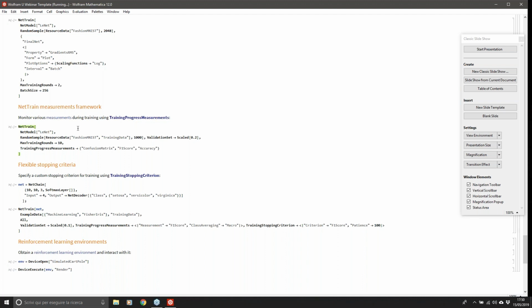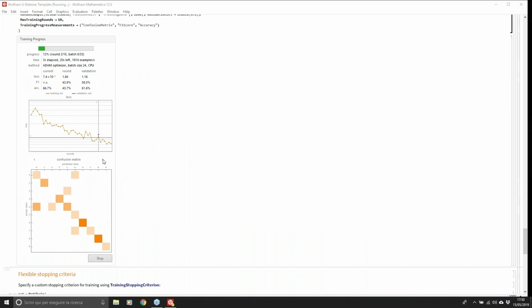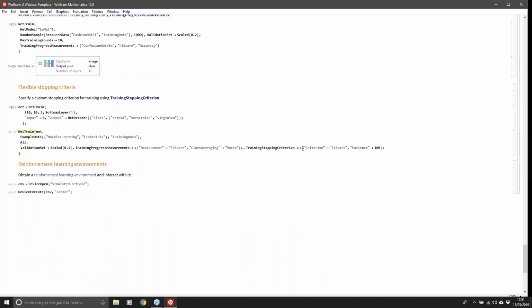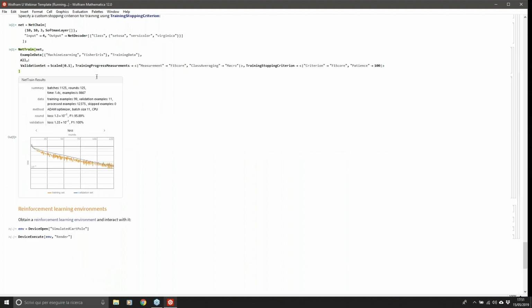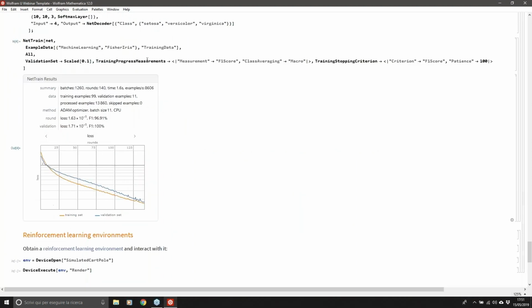We also have flexible stopping criteria. So we have added these new options, training stopping criterion. This means stop training if the F1 score doesn't improve for 100 iterations. And you can see there is a panel showing the F1 score as well. So yeah, that was the plot for the F1 score.